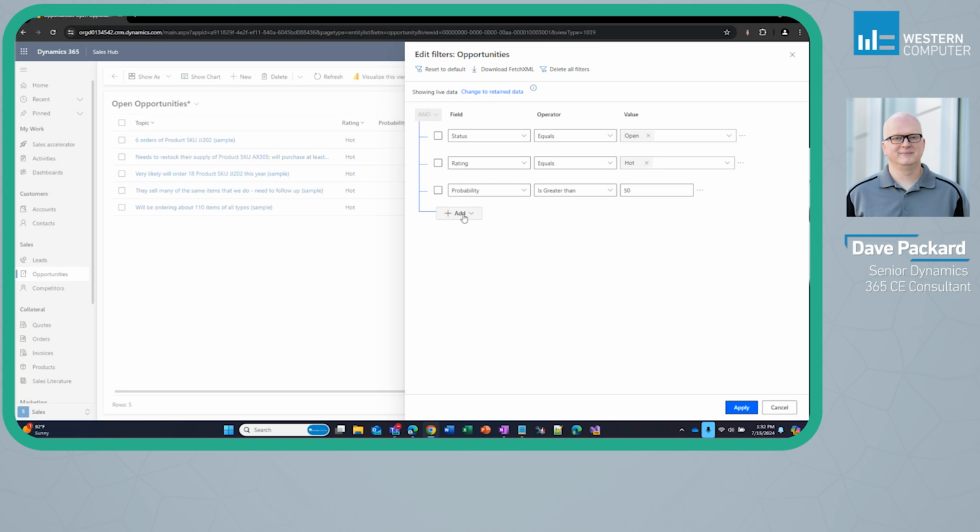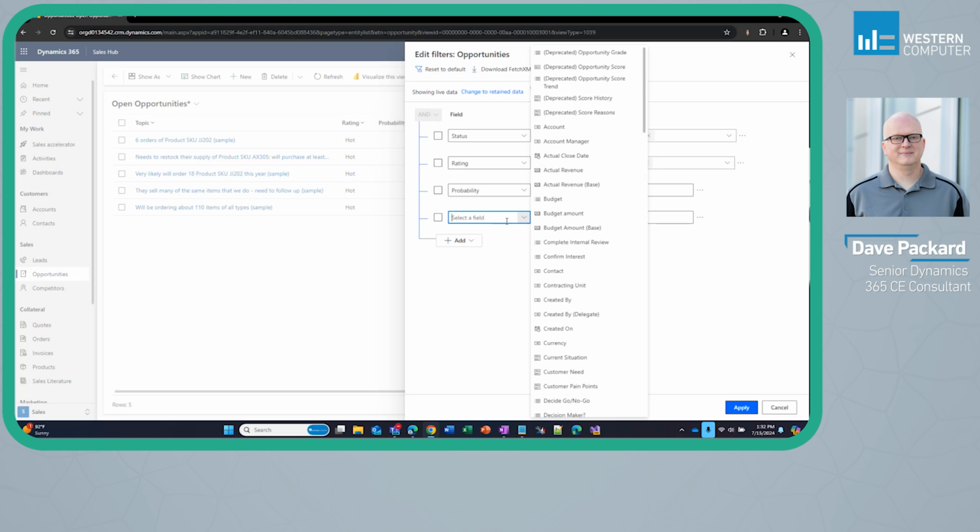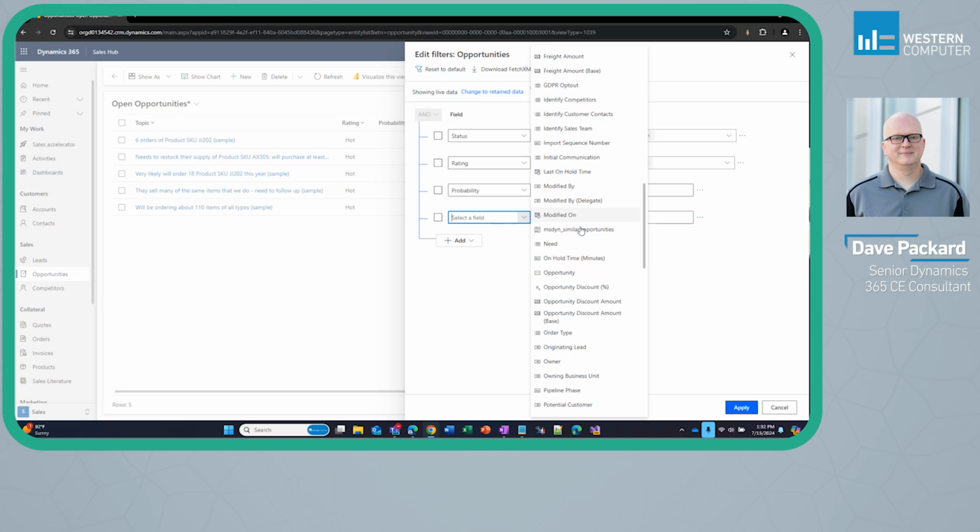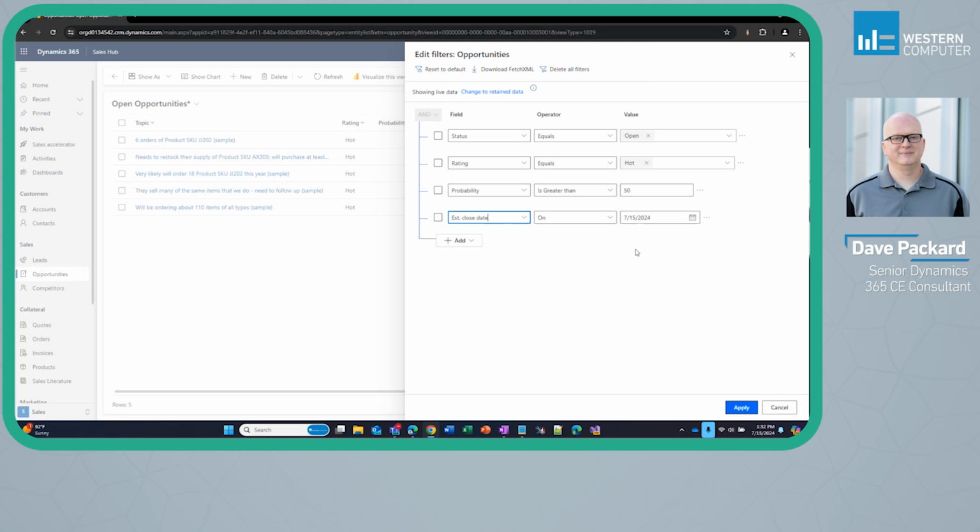So you can see here as I'm adding rows, I can either type and it starts filling it in, or I can just select from a list here based on what I want. So estimated close date, for example. If I add one and don't need it, just click the little dot and delete. And when I'm ready, hit apply. And that filtered down my list a little bit more. Now I only have open opportunities with a rating of hot, and the probability is 50% or higher.